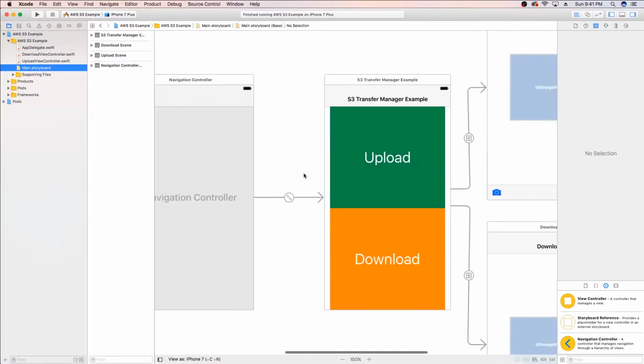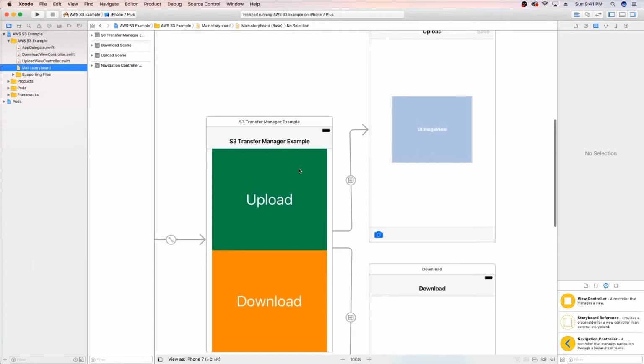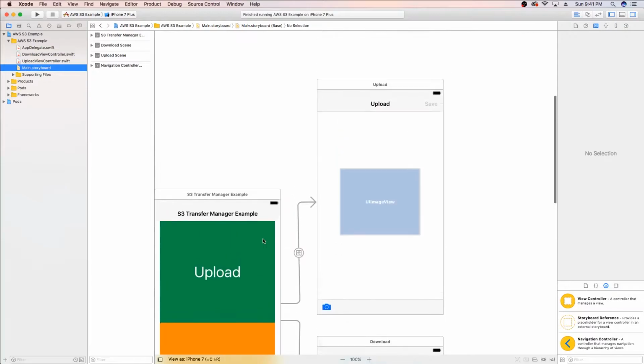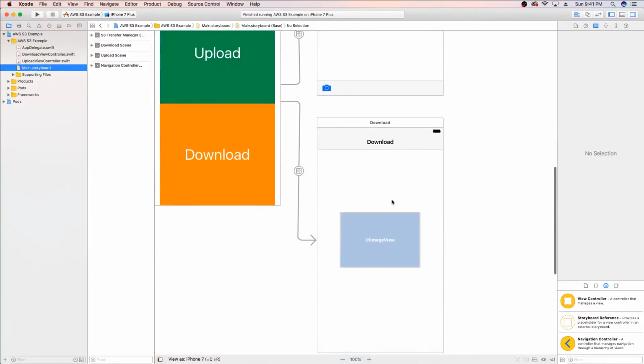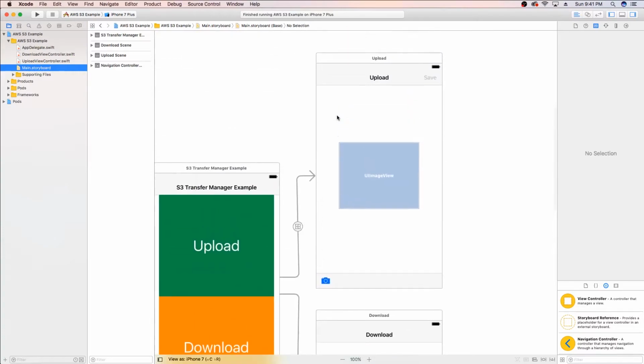This is what the app looks like if you download that starter project. It's basically just two big buttons in this main view controller. This download is the one that we did in the last video, and I just added this upload. So this upload just has a button to get an image from your gallery, and then this save button in order to save the file to S3. So let's look at the files.